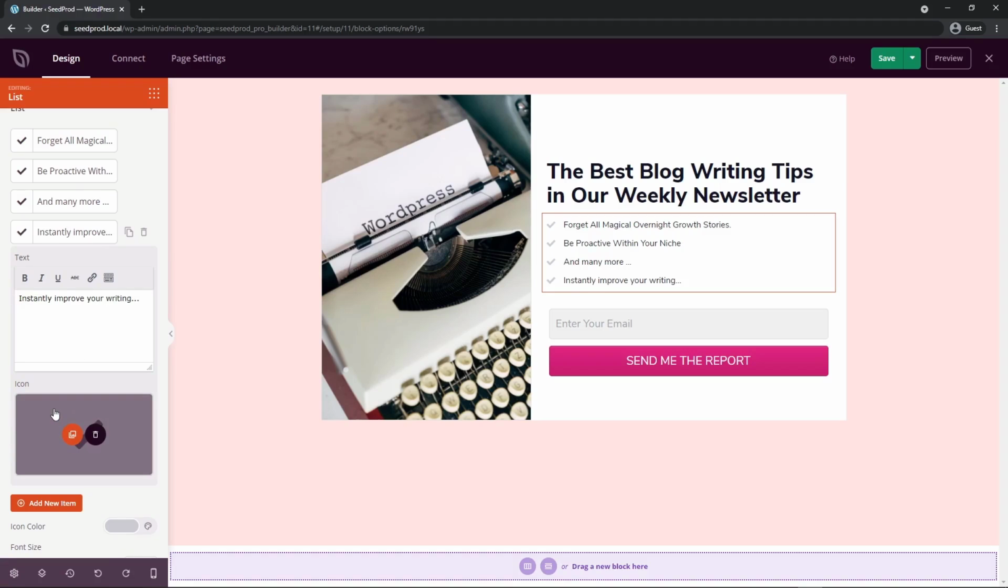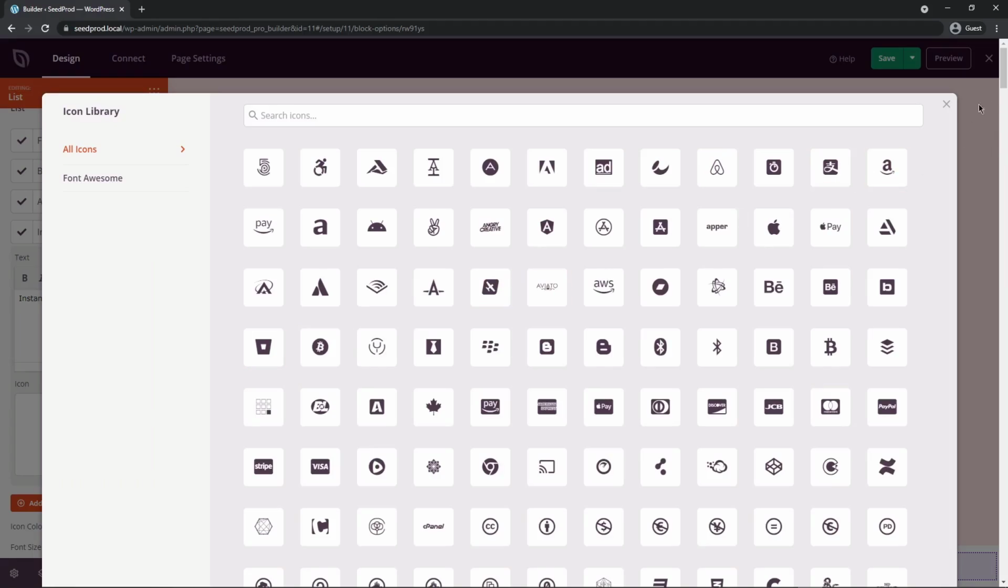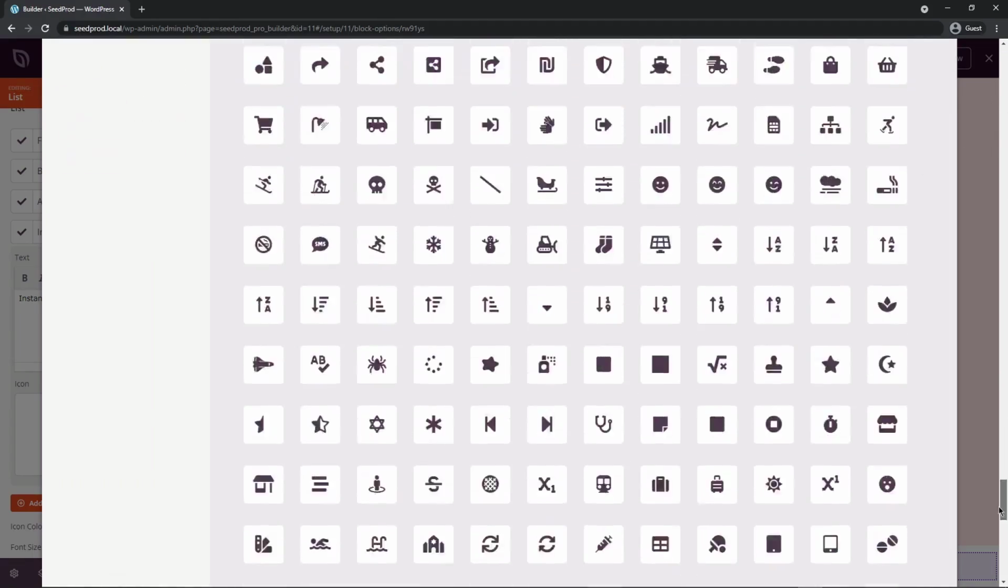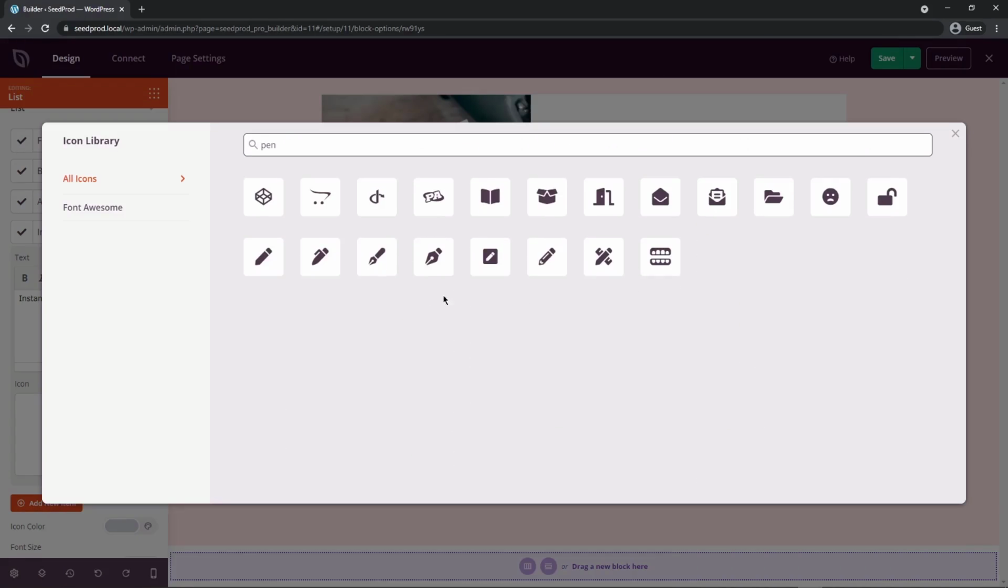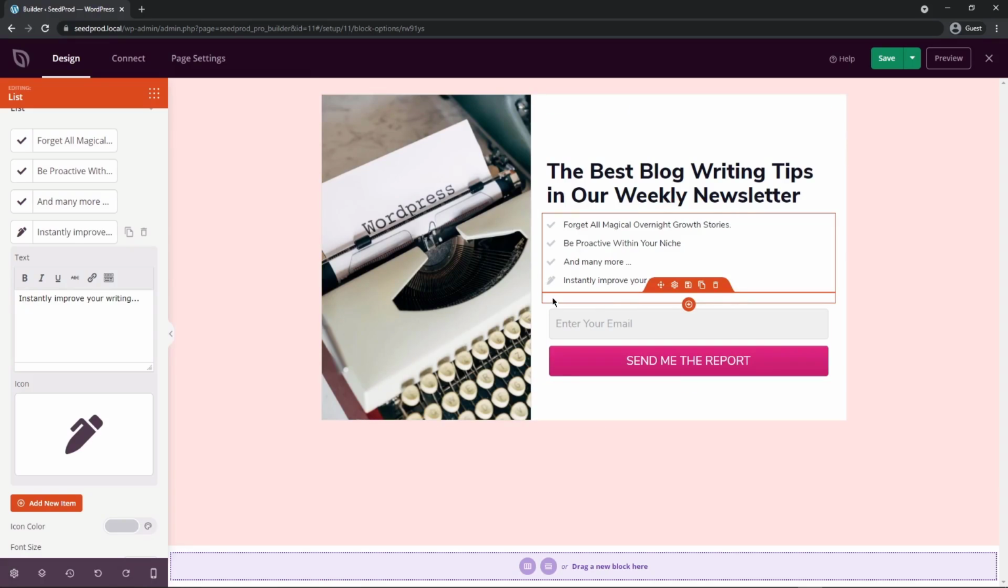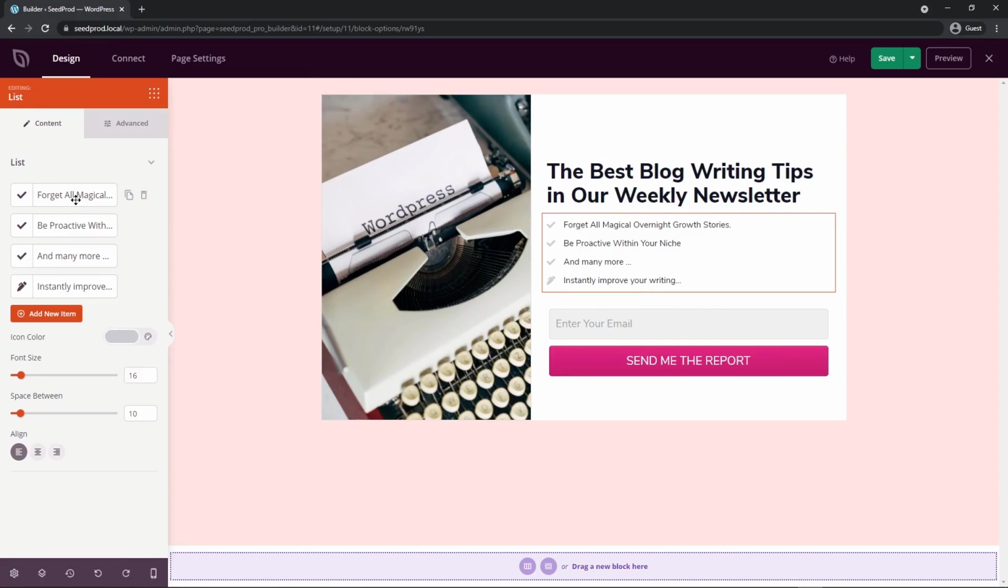And if we click on the icon, we have a whole section here of icons that you can select from. There's a ton to choose. We have a search, so you can search through these. So I'm going to go ahead and just select maybe a pen, and there you can see the icon has changed. So if you wish, you can go ahead and update these to whatever works for you.